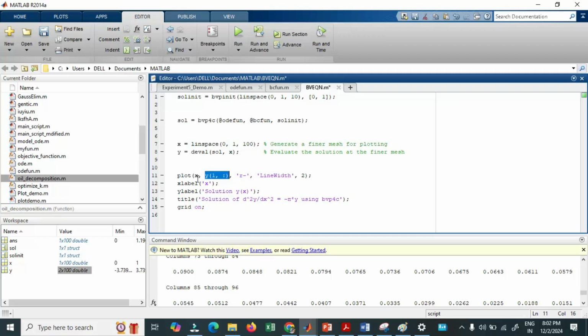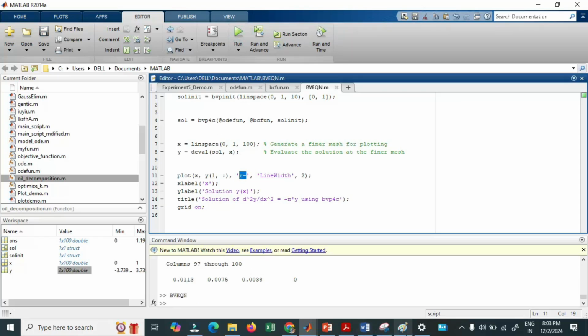So plot x comma y(1, :), with 'r-' and a line width. I'm just describing what the properties of my plot should be. Then for labeling, I want to label the x axis as x and the y axis as the solution of y of x. I want to give the title as the solution of d square y by dx square equal to minus pi square y using bvp4c, within single quotation marks. Then I want to switch on the grid. If I run the code, you can expect all the labels defined here.